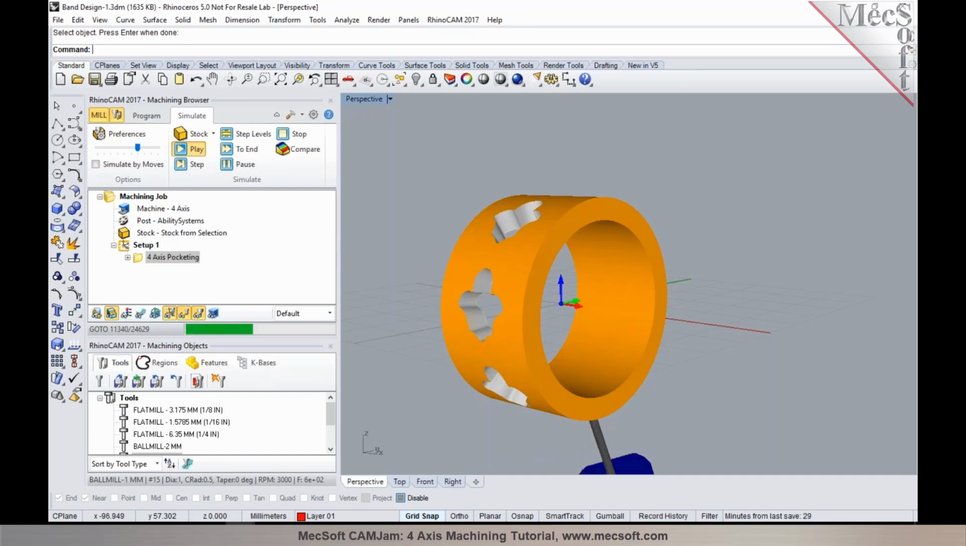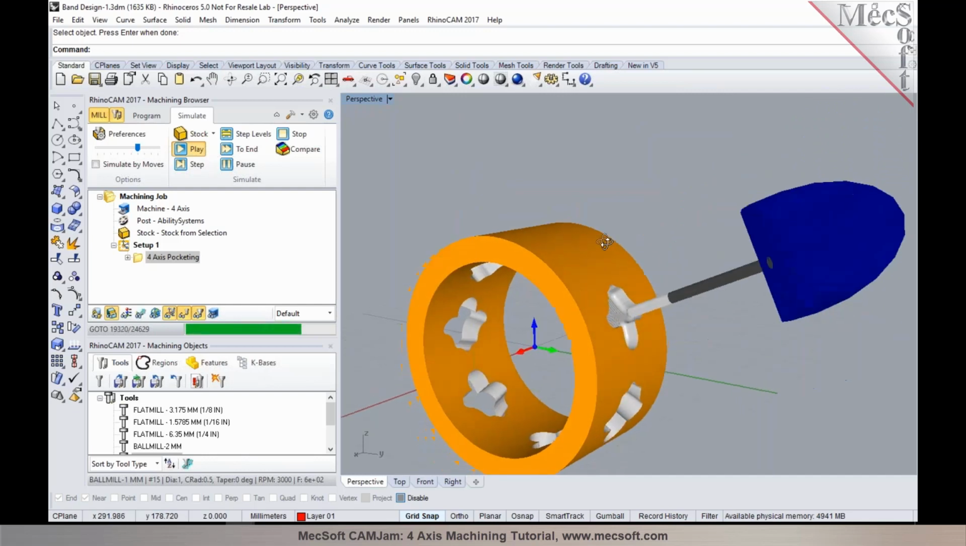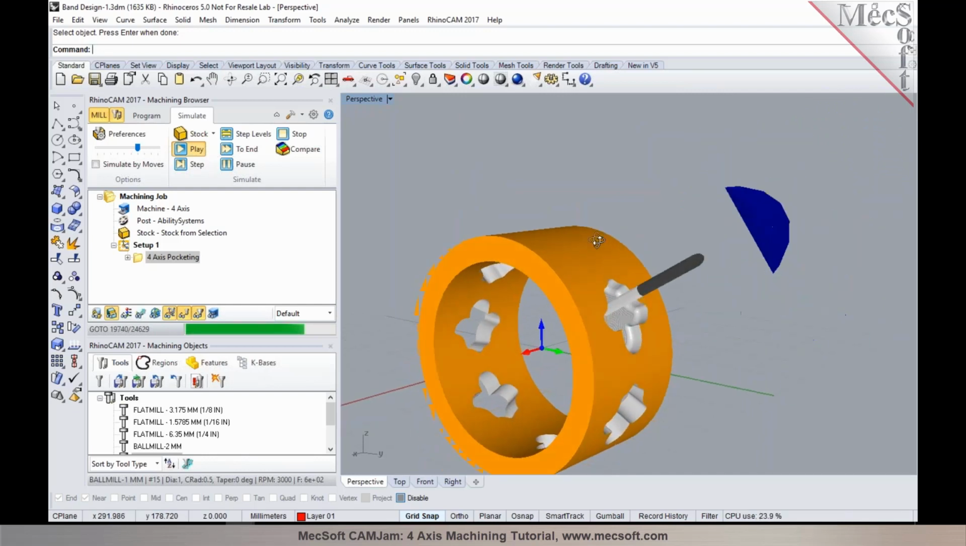So if you have parts that have a constant radius, like bands or rings like these, you could use the 4-axis wrap methods, which could be 4-axis facing, 4-axis pocketing, 4-axis profiling. Now the projection method we talked about in the first webinar, which is 4-axis parallel finishing, can also be used for parts that do not have a constant radius, like the ring models we looked at earlier. So for 4-axis facing, pocketing, and profiling, we would need parts that have a constant radius. So there's the simulation of these pockets as you're seeing it.